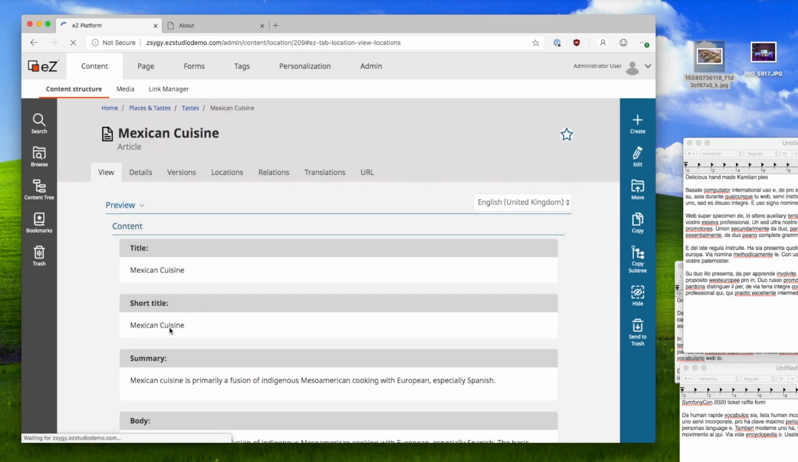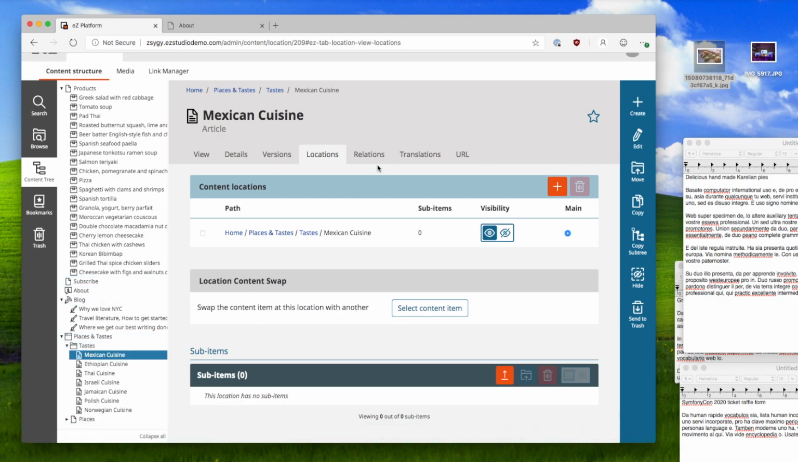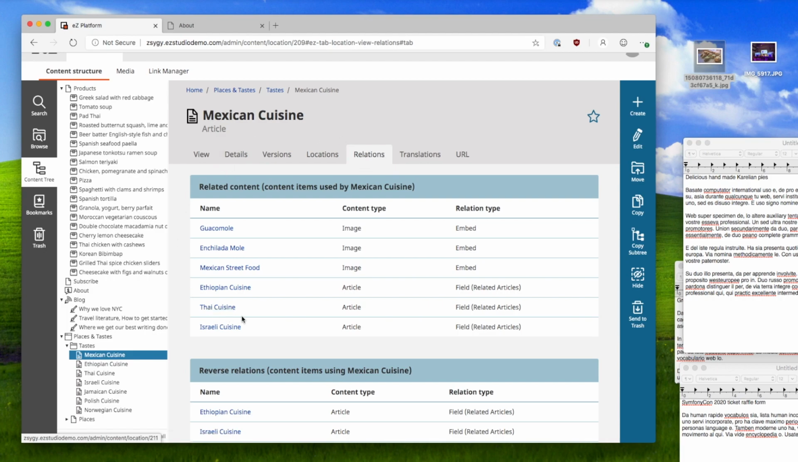So now the Mexican cuisine is again placed only in the places and tastes location. Here we can also see one of the key features in our content repository, which is the relationship between each individual content item. In this article, you can see that we have a number of relationships to other items. We have quite a few relationships to images and articles.